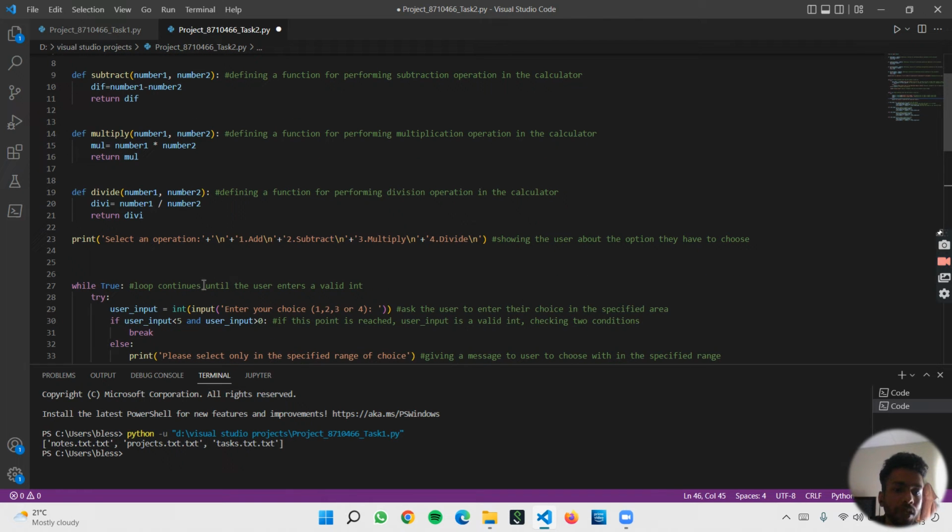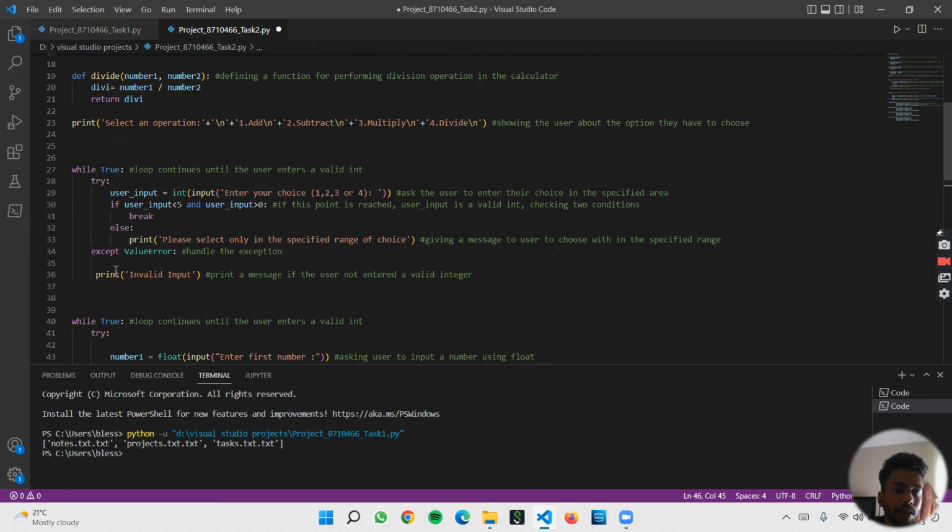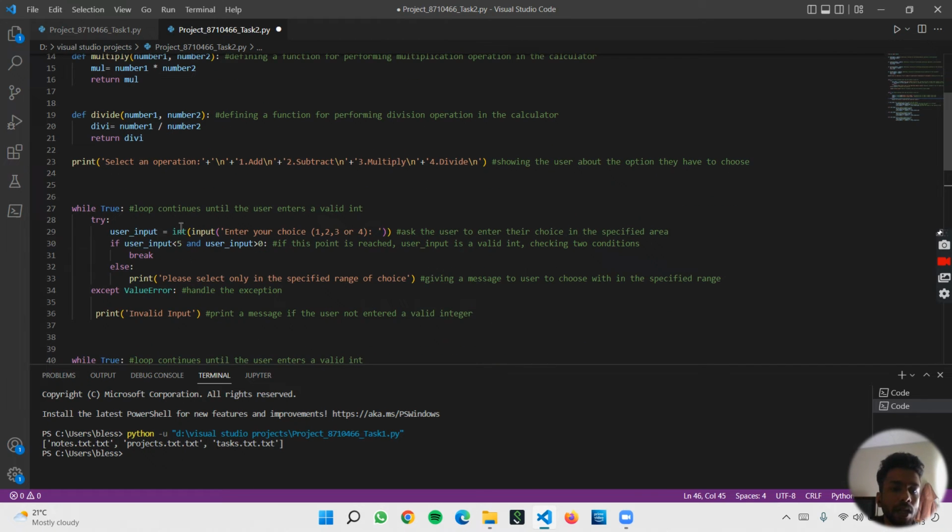And here I am using a while loop, and also the try except method, because this loop will continue until the user enters a valid integer. After printing this text, the user can choose the option. But if the user has not entered a valid integer, we need to continue this operation. So I used a while loop here. The loop will continue until the user enters a valid integer.